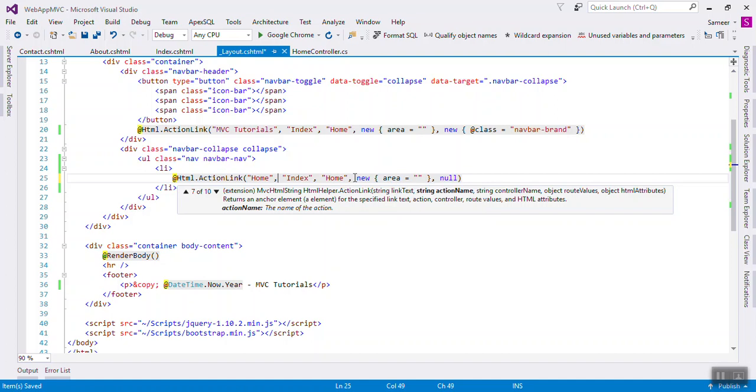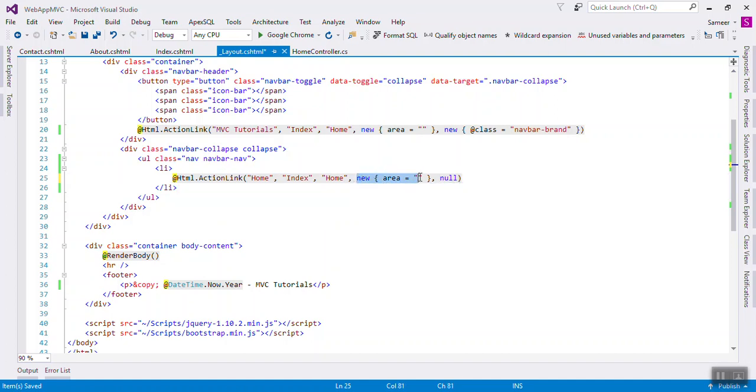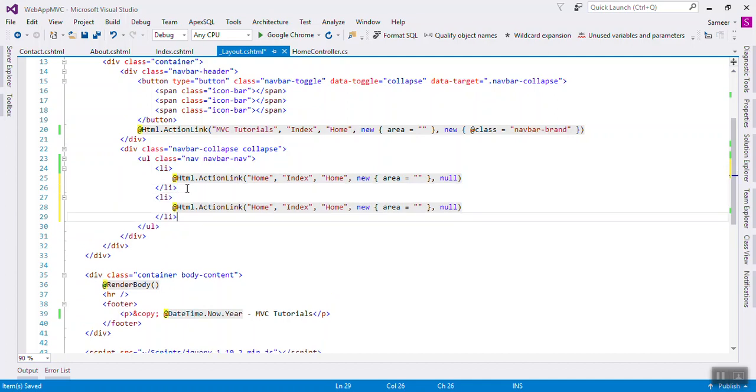This one will be the attribute route, and this will be the route value, and this will be the attributes route. It means like CSS: if you want to add something, you can add it here. The next one will be About.